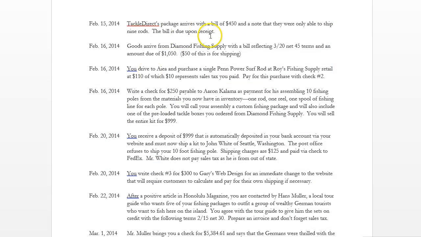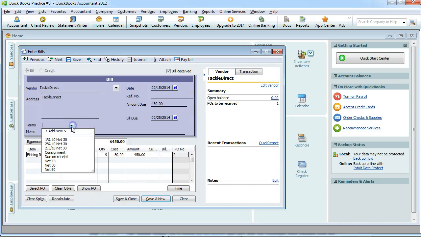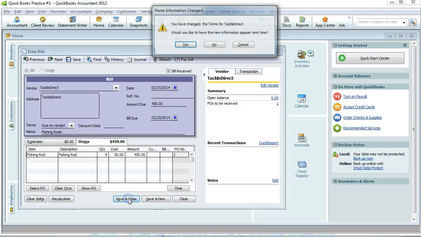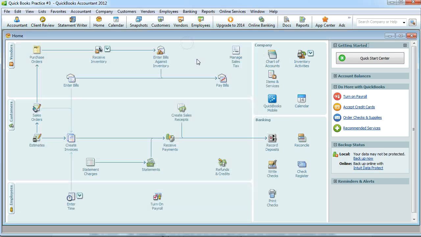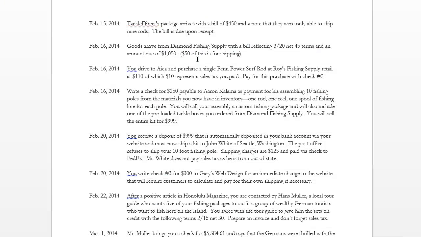Are there any, let's see, bill is due upon receipt. And we'll say fishing rods on the bill. But we have to adjust it to 9. So it's automatically recalculated to $450, which is what the company wants. So we'll save and close. But that's going to be relevant later because we only got 9 of the 10 that we wanted.